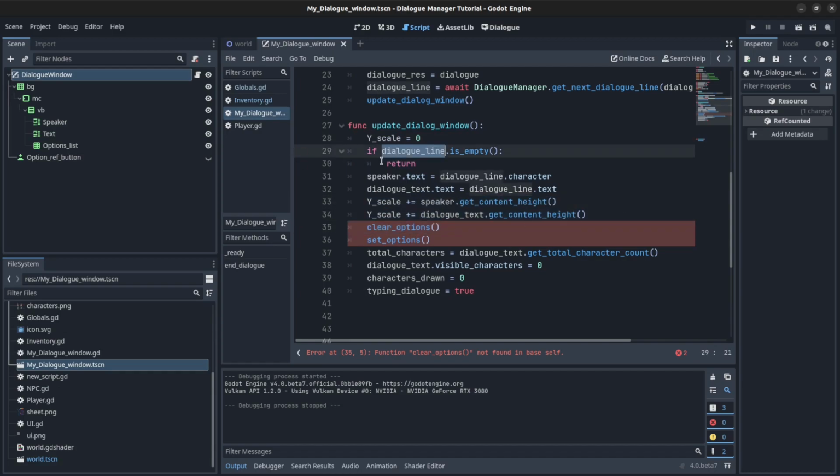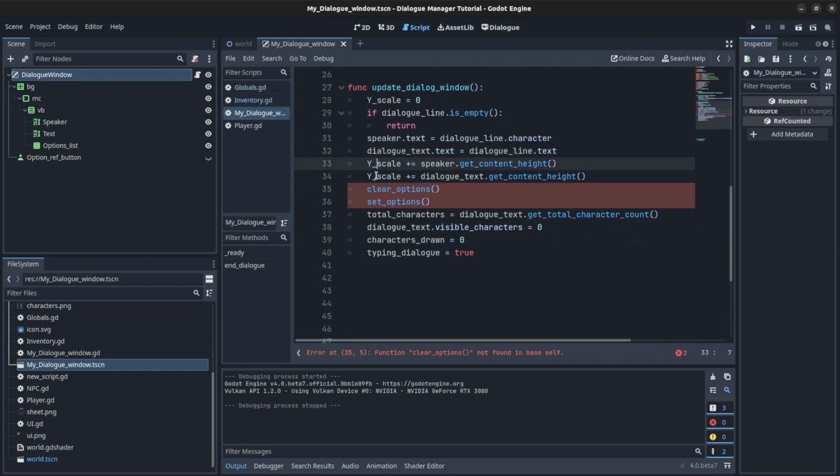Anyways, we check if the dialog line is empty, then return, just in case, so it doesn't crash when it checks for something here. The speaker text is set to be the dialog line character. The dialog text we set to be the dialog line text. And then we clear options and set options. So I'm gonna just drop these in.